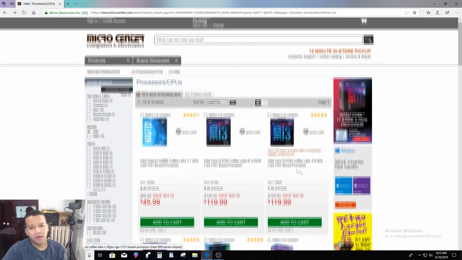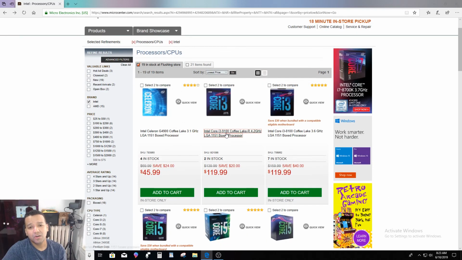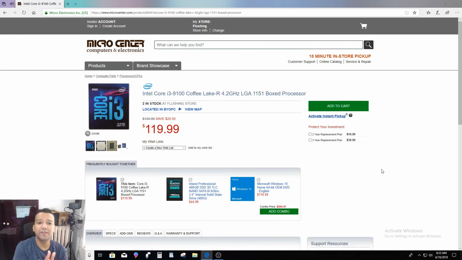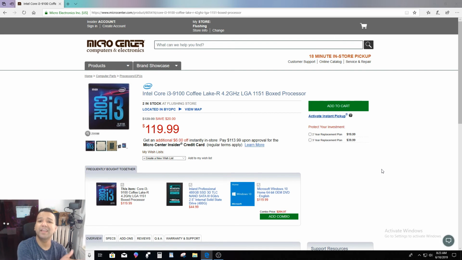Also, you guys can see here the Intel Core i3-9100 is also a great CPU for gaming, because it comes with a base clock all the way up to 4.2 gigahertz. But again, like I said, this video is for you Intel guys. If you already have an Intel 300 series motherboard, you can pick up this CPU for like $120, and you have a base clock and boost clock all the way up to 4.2 gigahertz. So your single core performance should be really good with this quad core CPU.